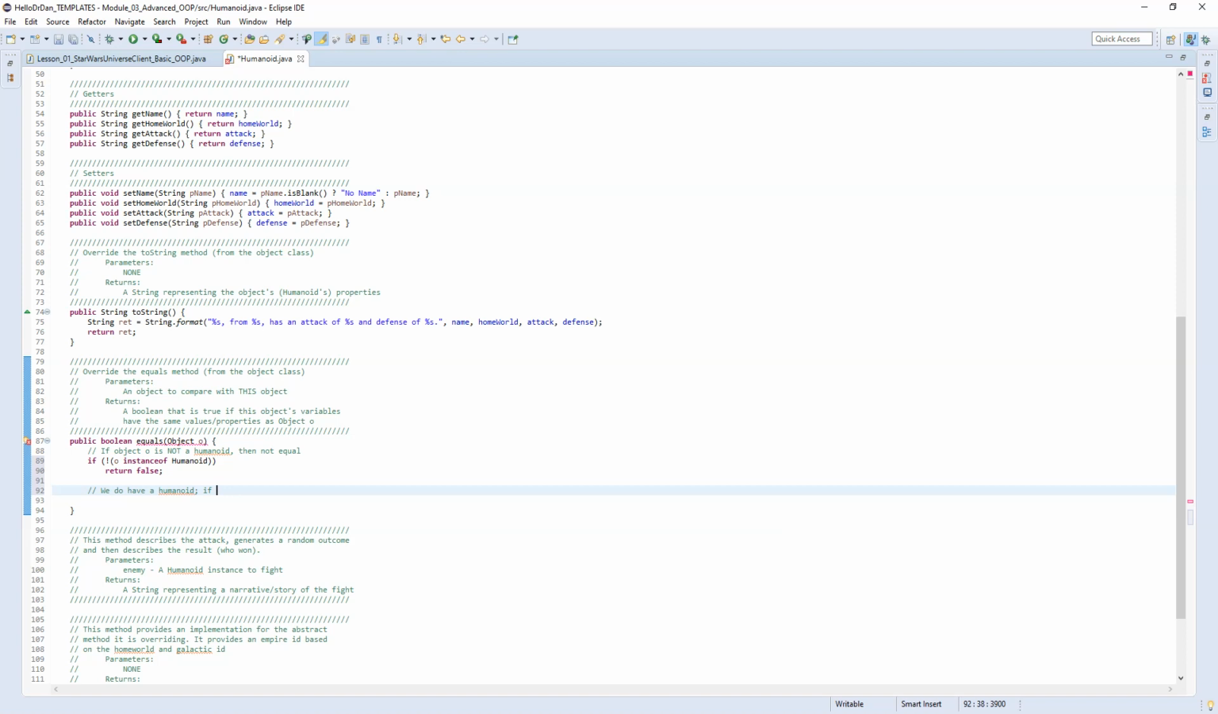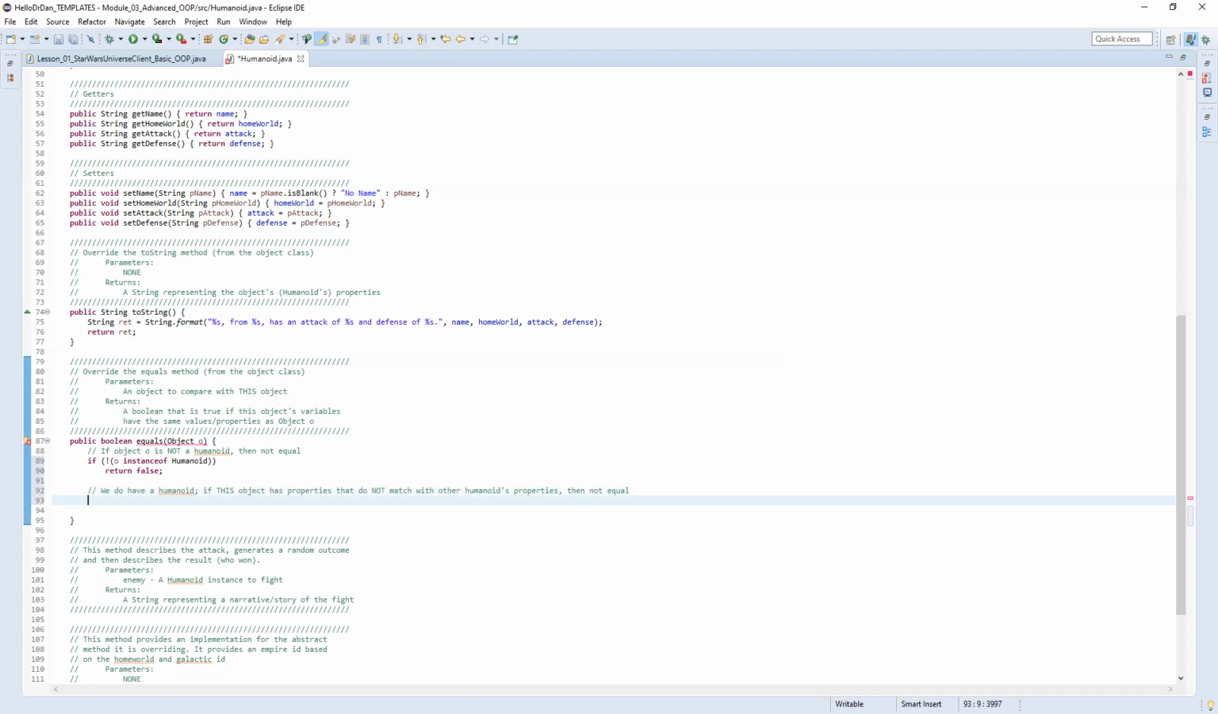So the next thing I'm going to do is say if this object has properties that do not match the other humanoid's properties, then not equal. At this point I know I have a humanoid, so I'm going to convert that object to a humanoid. I'll say humanoid other humanoid equals O. I'm basically saying that O is really a humanoid, but I have to do what's called casting. So I'll just do the quick fix and it'll add it for me.